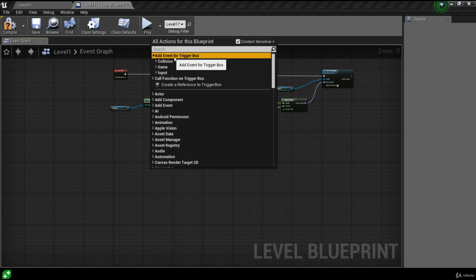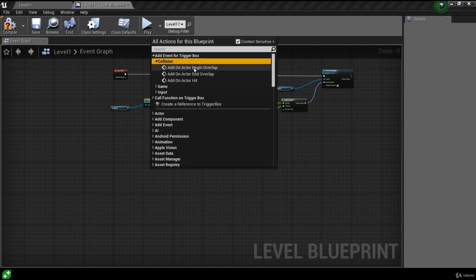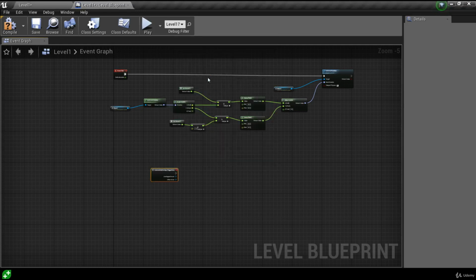So let's double click here, and look, we have different types of events, but we want a collision event. So let's double click on collision, and look, we have begin overlap and end overlap events. So begin overlap is when an actor enters the trigger box, and end overlap is when an actor exits the trigger box. Well, we want an event for when our ball escapes the maze, so the end overlap is the event we want to use here.